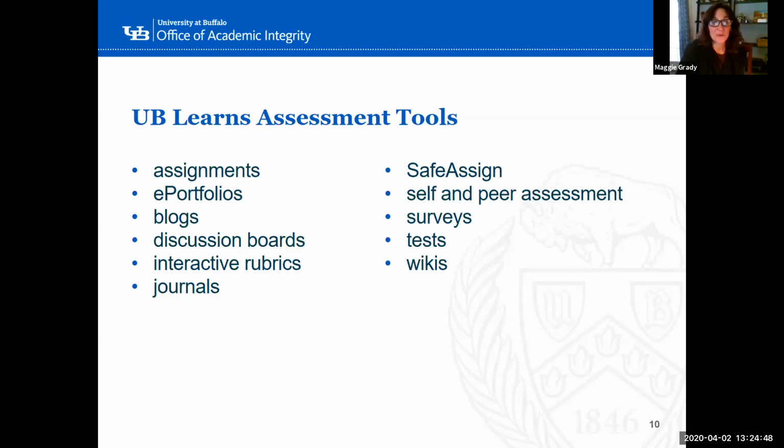Okay, that's fine. For the UB Learns assessment tool, built right into UB Learns, you may or may not know, there are a whole bunch of interesting features. You should take a look at them. You can create assessments and assignments. You can use the e-portfolio system, Digication is the name of that. The students can create blogs. Discussion boards are pretty popular in an online setting. There are interactive rubrics that you can build. Journals are another way for the student to document exactly what they're working on.